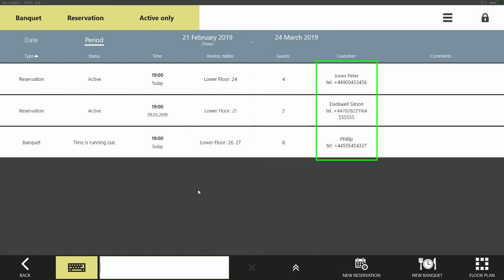We then have the customer's details, their name, telephone number, and if they have a loyalty card, the number and card type will be displayed below. The comments column will be populated with any entered comments. For example, the customer has requested flowers to be on the table upon their arrival.